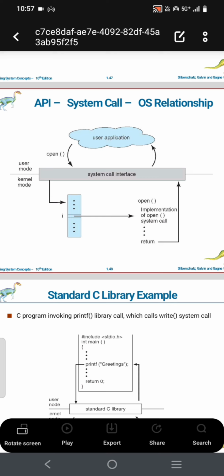This slide shows a visual representation of how an application interacts with the operating system through system calls. First step is the user application. A user program like a text editor or a browser needs to perform a task such as opening a file. It calls an API function such as open.